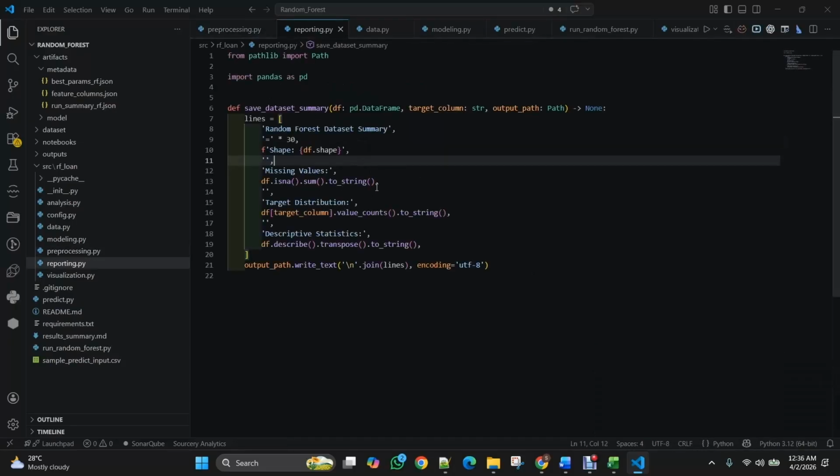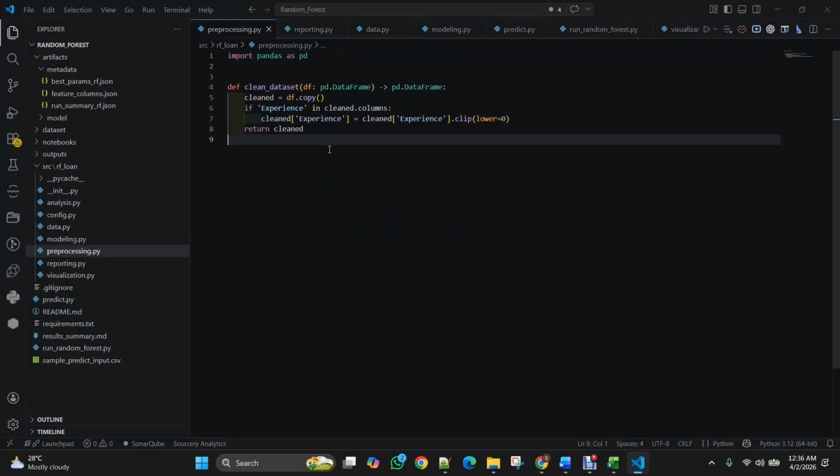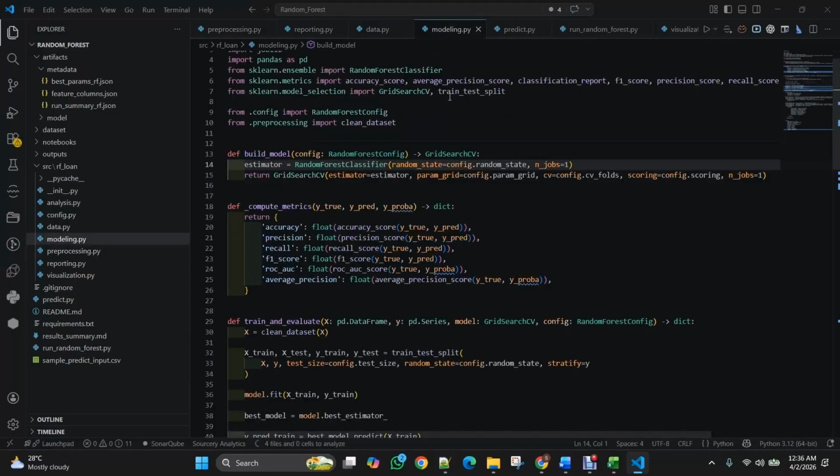I corrected invalid negative values in the experience column by clipping them to 0. I removed the ID because it's only an identifier, and I removed the zip code because it was not very useful in raw numeric form for this model. After that, I split the dataset into training and testing sets using stratified sampling, so the class distribution was preserved.